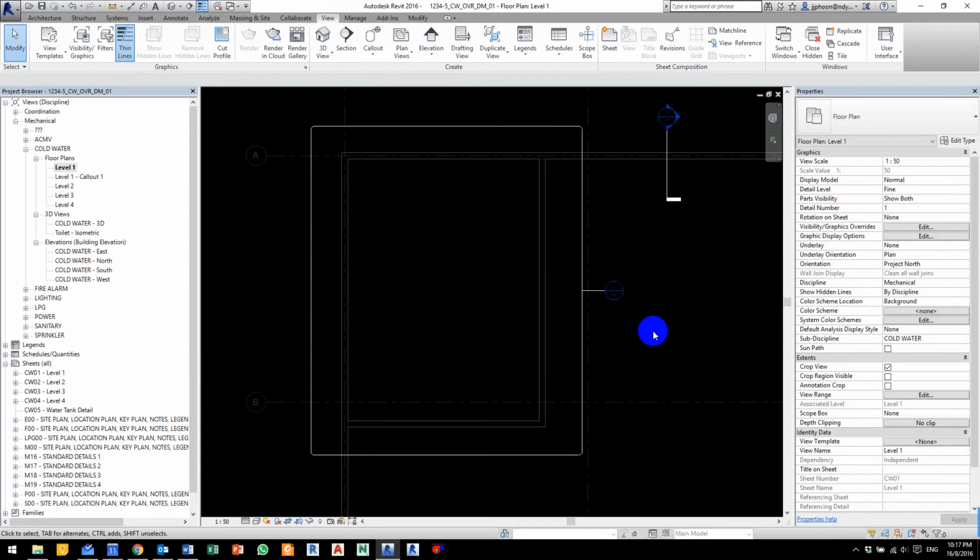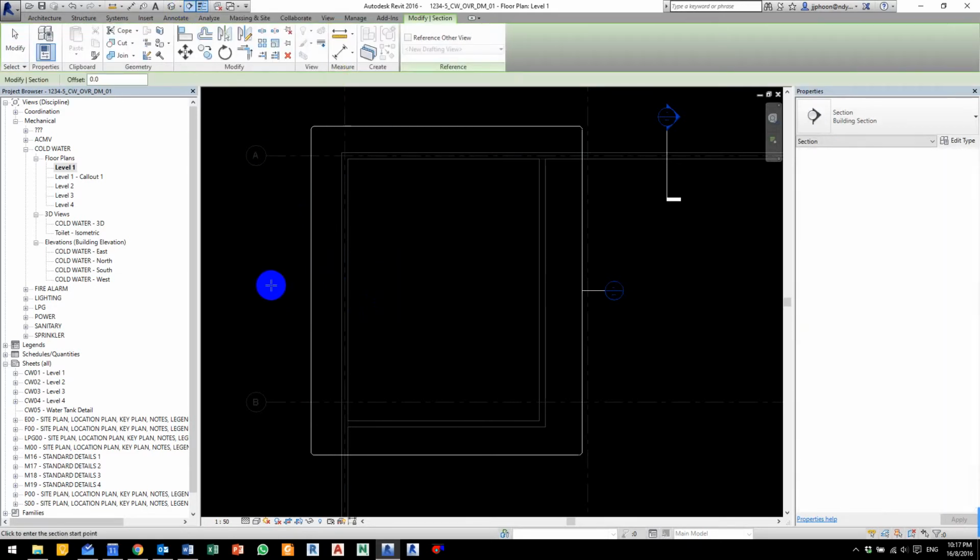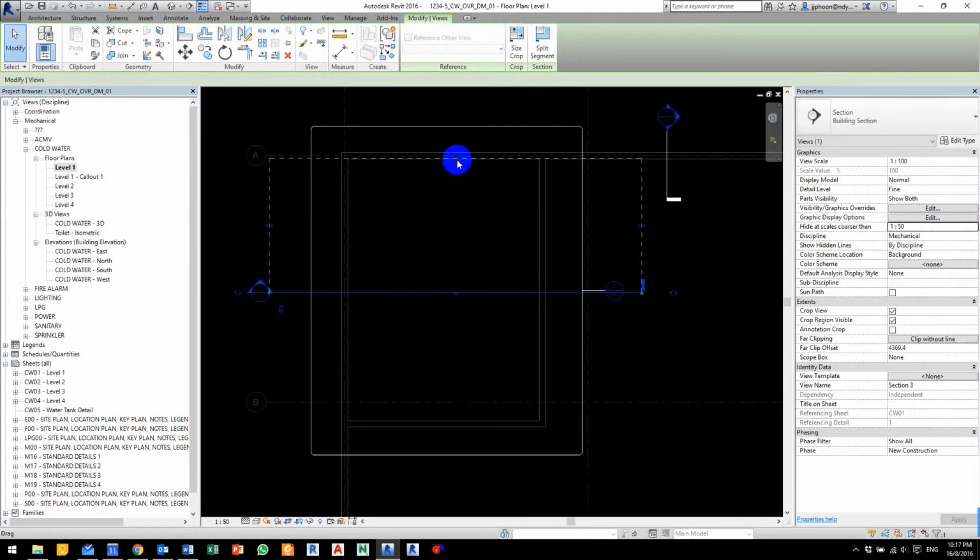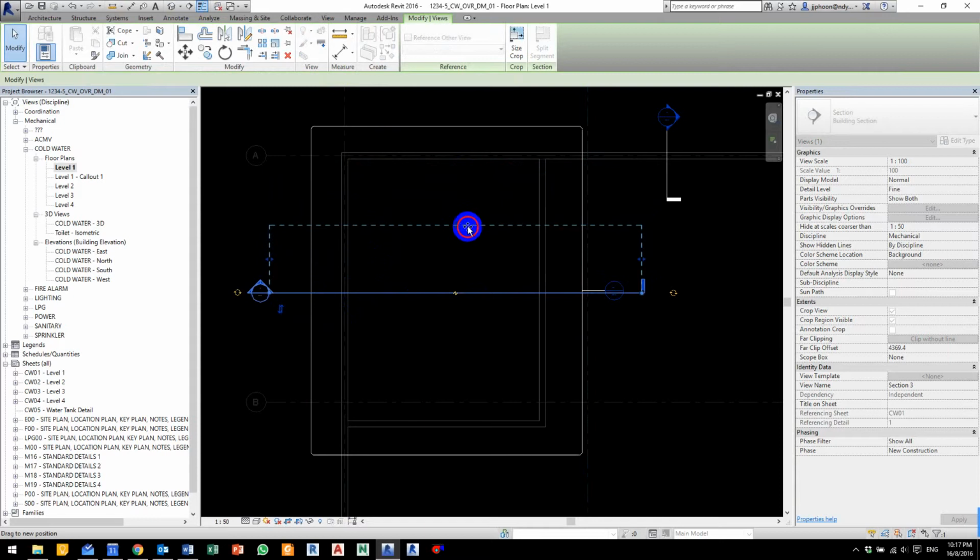Secondly, we're going to draw a section view where it will hold the information of the front of the tank. So to draw a section view, you can click on this shortcut at the top here, section, and you can then draw a view across like this, and click on this just to readjust the view range.